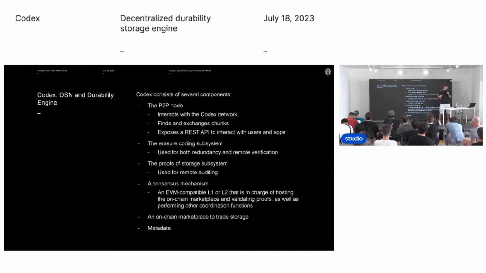And then you have the consensus mechanism, which is related to the marketplace, the incentives, and all of that. So you have an EVM-compatible layer 1 or layer 2 that is in charge of hosting the on-chain marketplace, validating proofs, and so on and so forth, right? And then you have the on-chain marketplace and metadata. So let's go through these different components as we implement them in Codex.